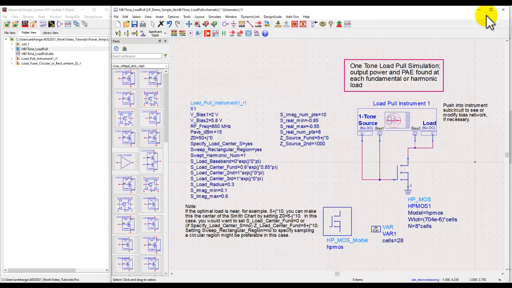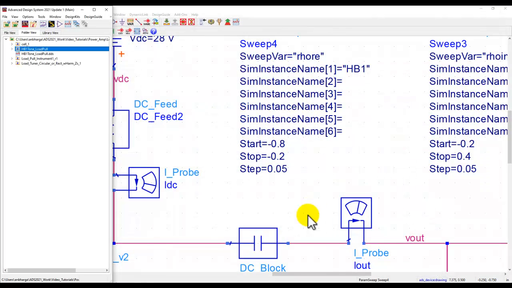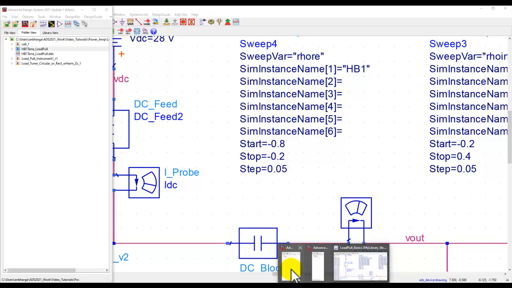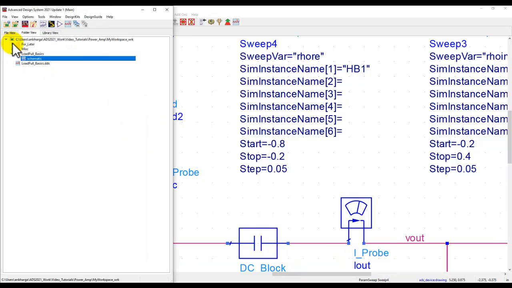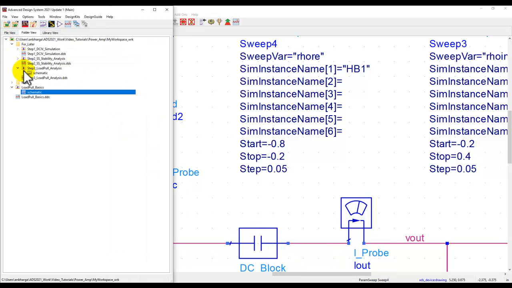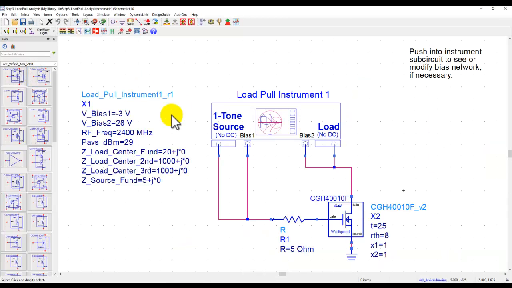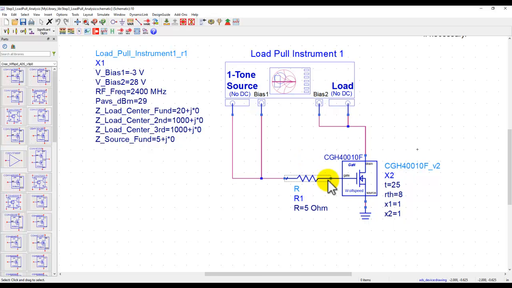Now let me show you. I already have one setup done with a Cree device, which will give you a very clear idea how we are going to set up a load pull for a practical device. If I open the step 3, you can see I've cleaned up a few things. I have replaced the default MOSFET kind of model with my Cree device with a 5 ohm resistor.